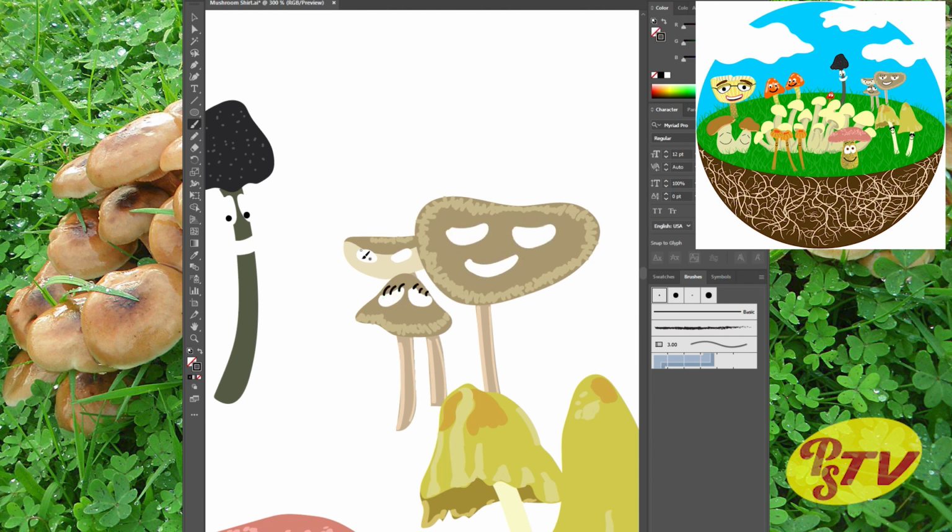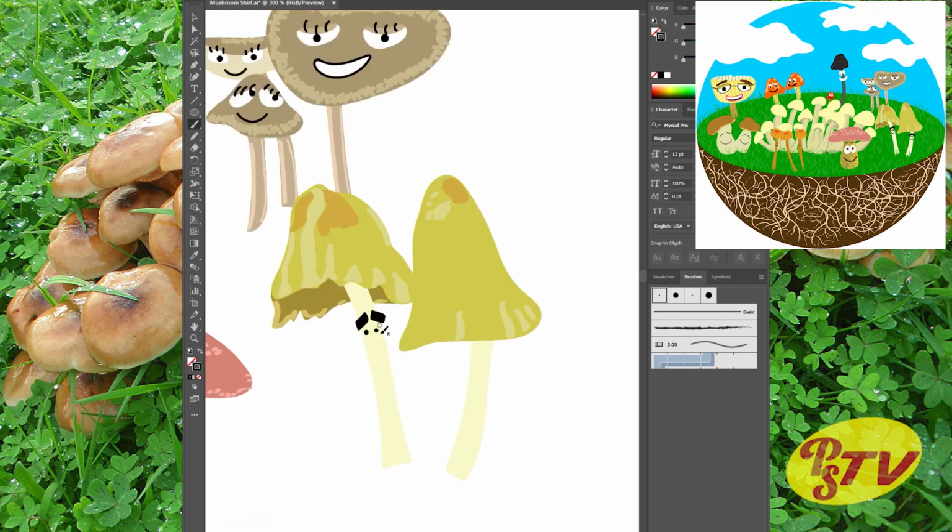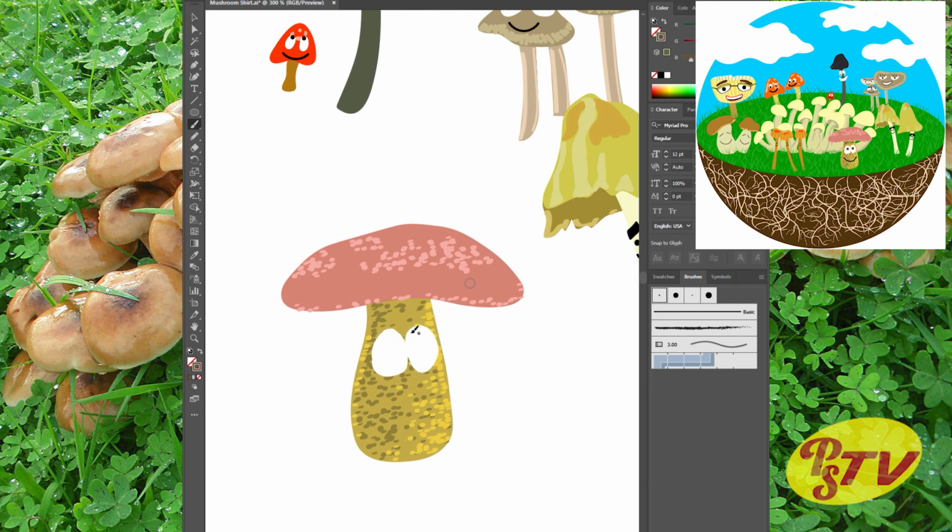You know, these are the girl mushrooms with their eyelashes. I like these guys with their little eyes and big eyebrows. This guy's got a lot of personality too.